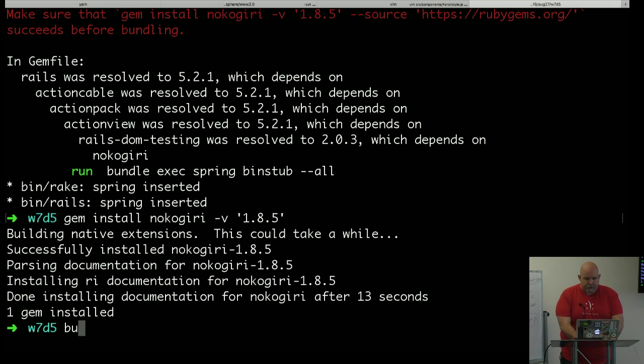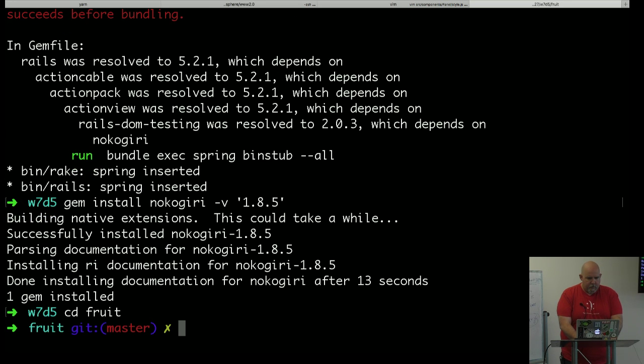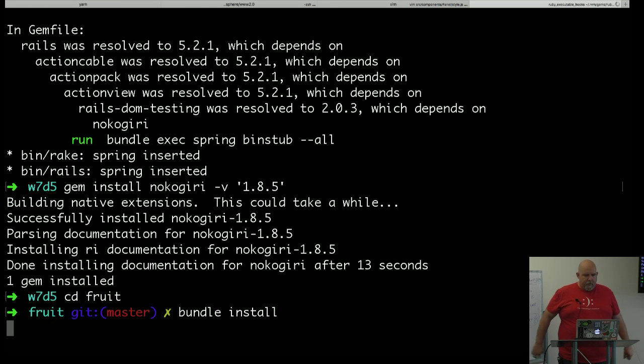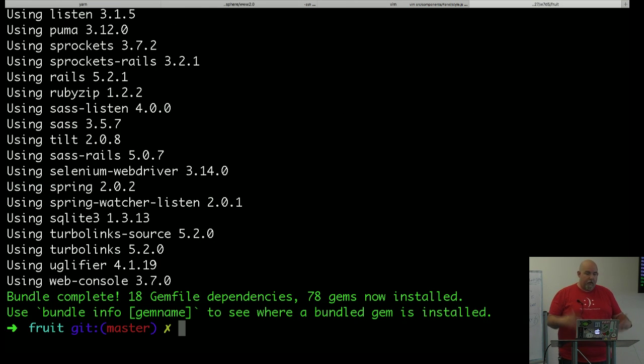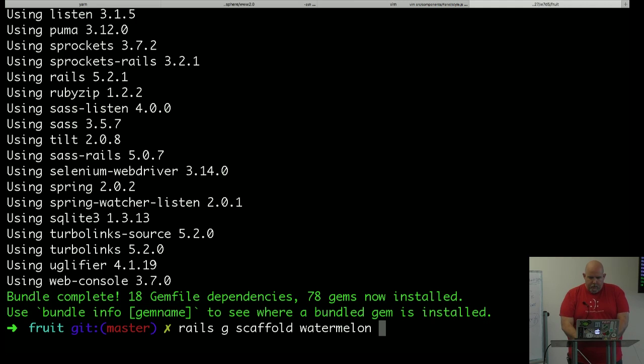And that was installed. Good. So let's try this one more time now that the other one is done. Oh, look, now it works. All right. So I'm going to scaffold a watermelon. And we're going to give this one a name, which is a string, a shape, which is a string, and a weight, which is an integer.